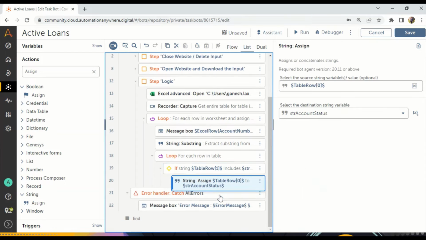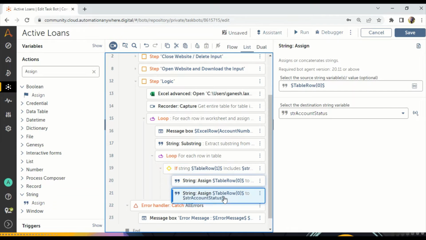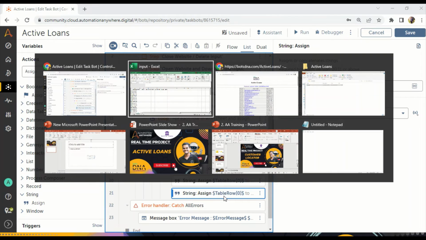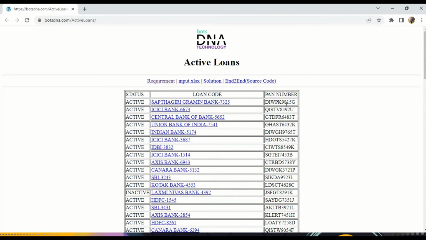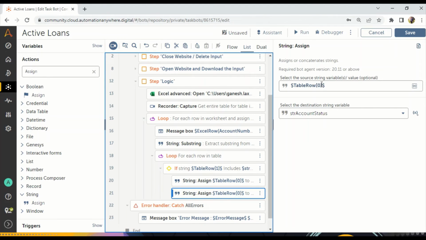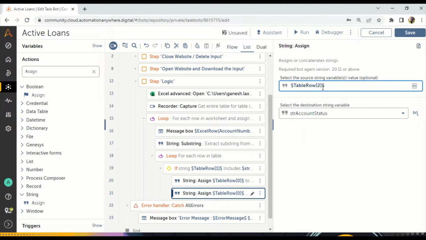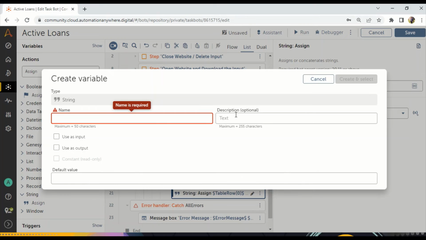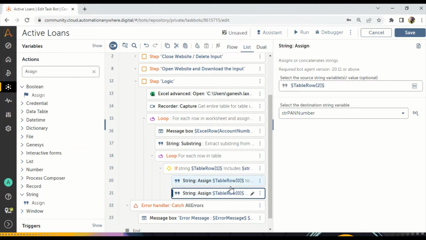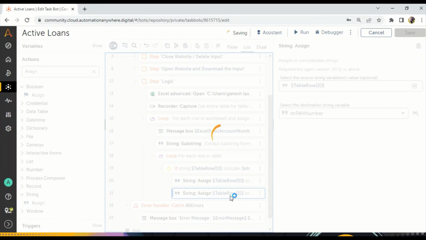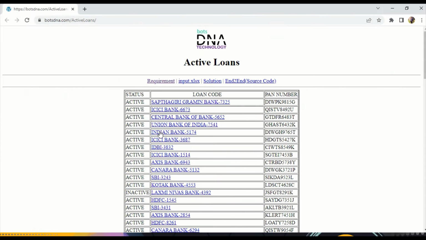In the same way I need to create the PAN number also. Where will I get the PAN number? So I will get 0, 1, 2, right? The second index. In the second index, I will just change it to second in the table row and create as str PAN number. That's it. So now the account status and PAN number are extracted properly. Now what is next? I need to download this particular file, then I need to unzip it, right?